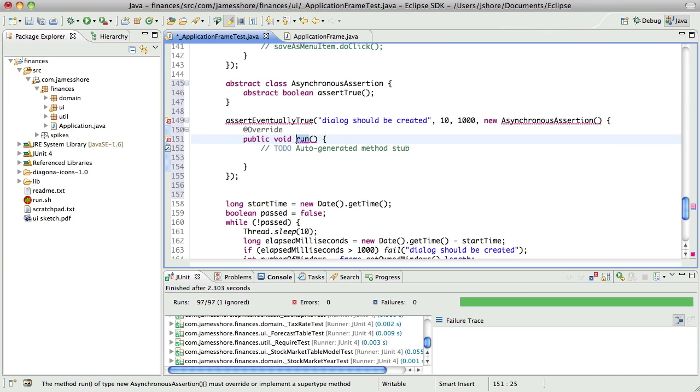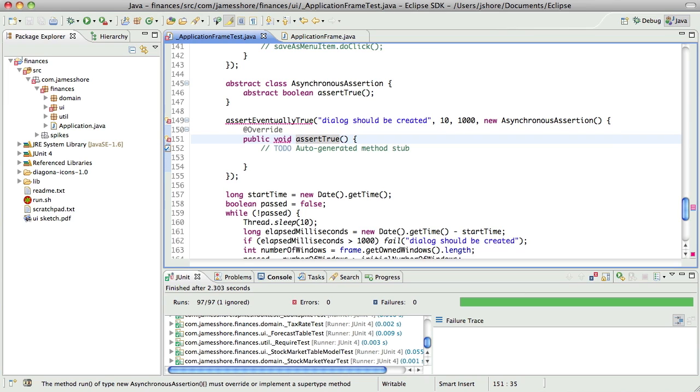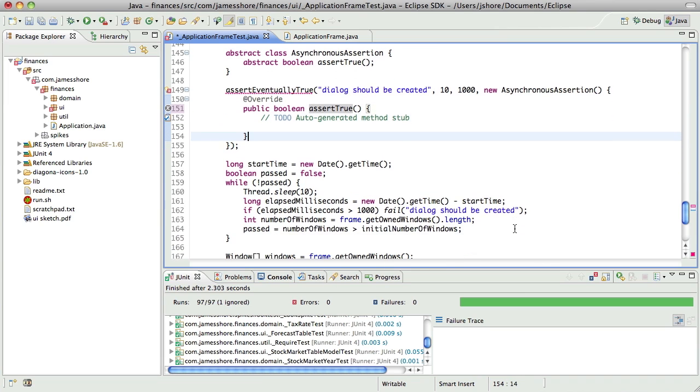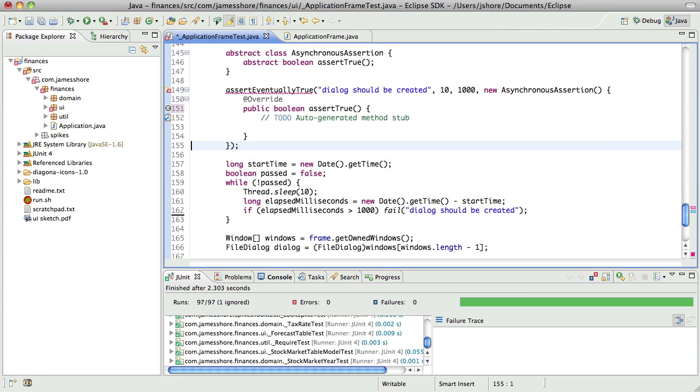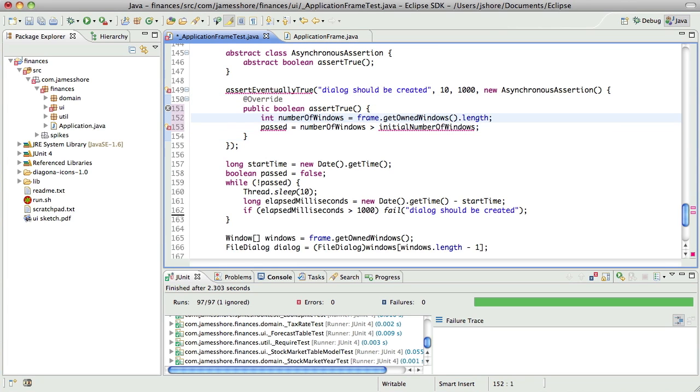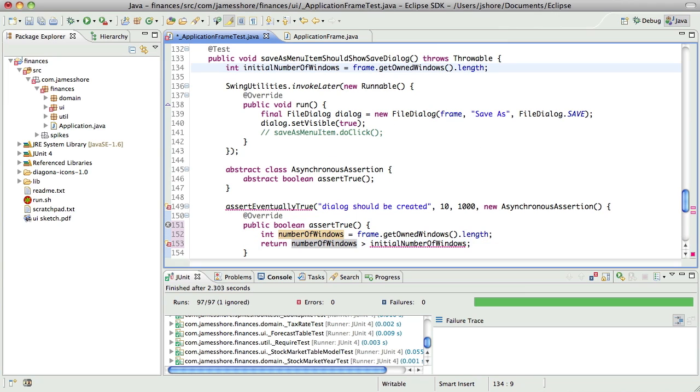if the assertion succeeds. I don't know if what I'm planning to do here is coming across, but hopefully it will make sense eventually. Again, Java makes this way harder than it ought to. And here we're going to check the number of windows, and then return the number of windows.